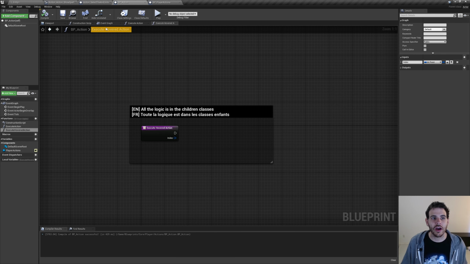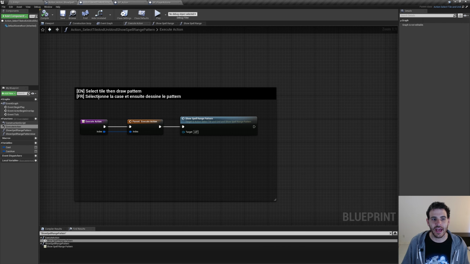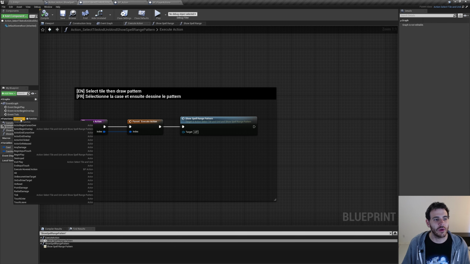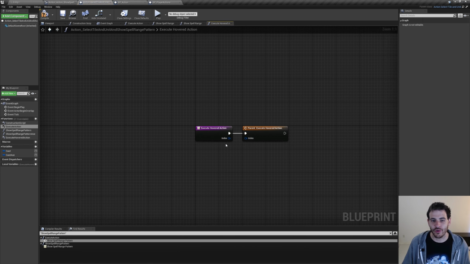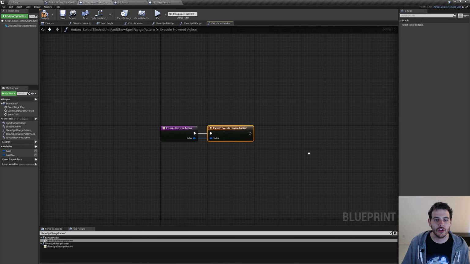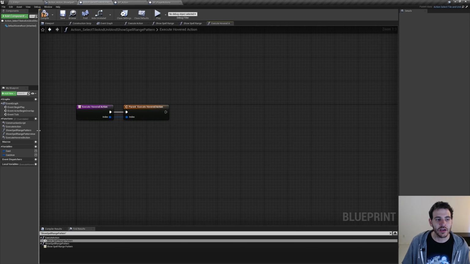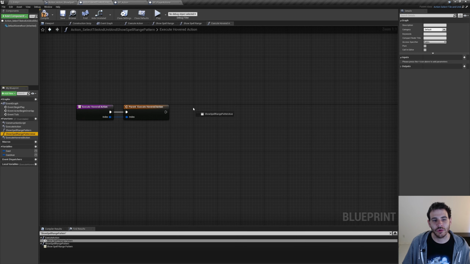So what we can do now is go inside the new action, so the action select tile and unit and show spell range pattern. We can override that action to execute what we want to do, which is generating the AoE range. So what I'm going to do is just override right here in my function, override the execute hovered action that I have right there. I can reconnect the parent because we're still going to keep it, why not? And then what we want to do is regenerate the pattern AoE. So I can just call that part of the code.